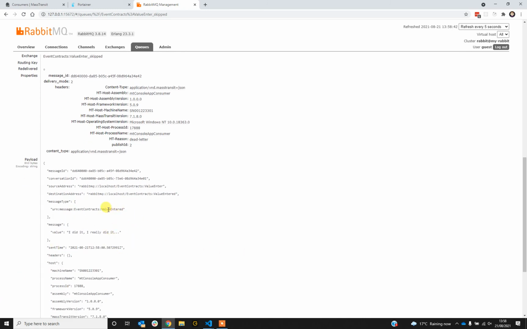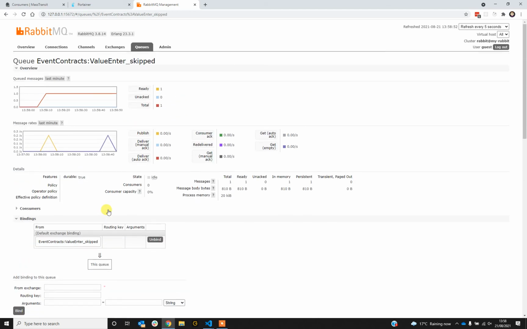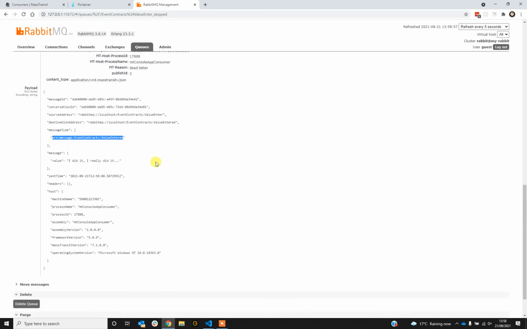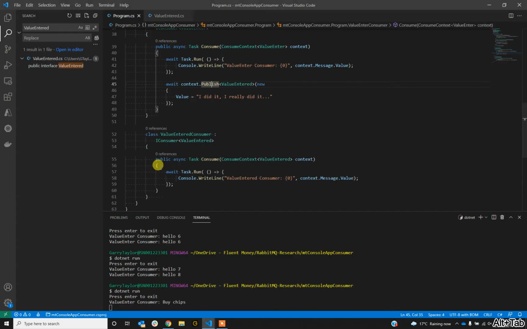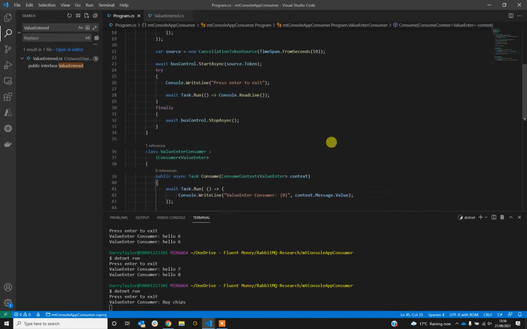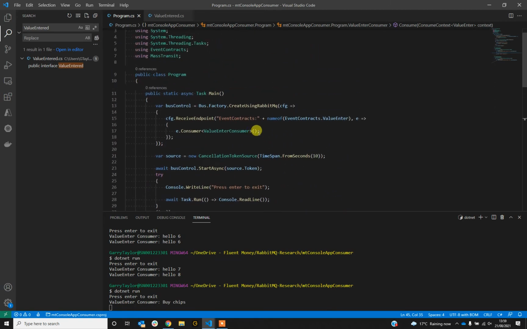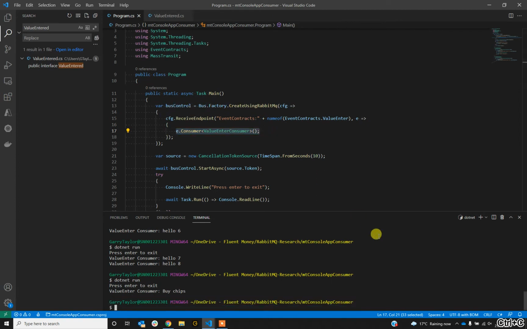So we talked about this before. When that event contract hasn't got a consumer subscribed, it'll move it to the skipped queue to let us know, I think you've messed something up. You've raised this event, but I have no idea what to do with it. Well, why not? I built the consumer, didn't I? Look, what I didn't do was actually register the thing. I built it, but forgot to actually add it to the bus. So let's do that and see if my life's different.